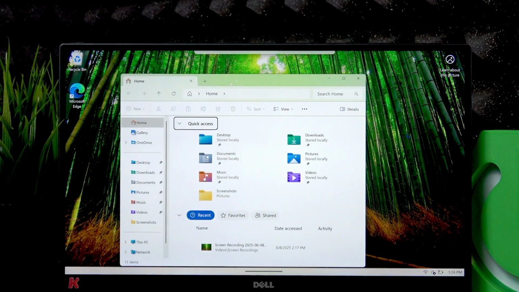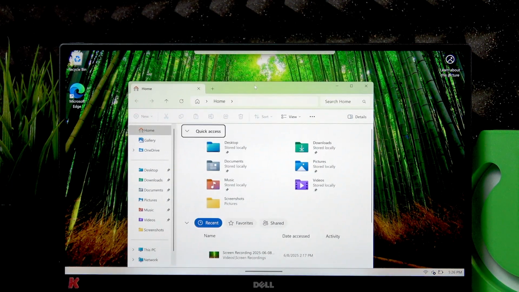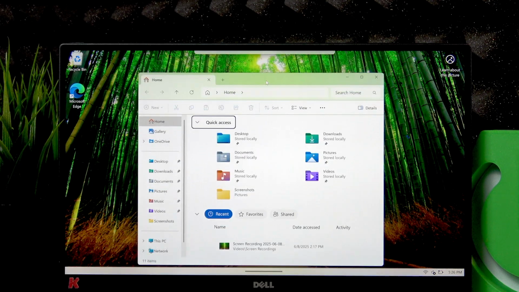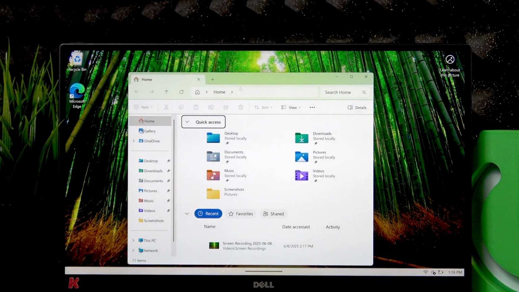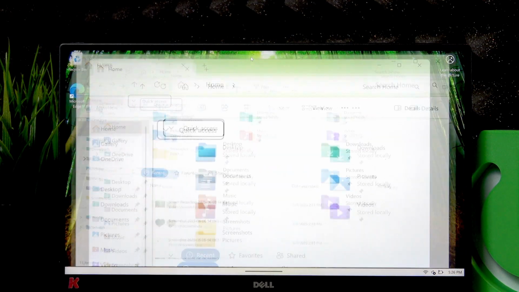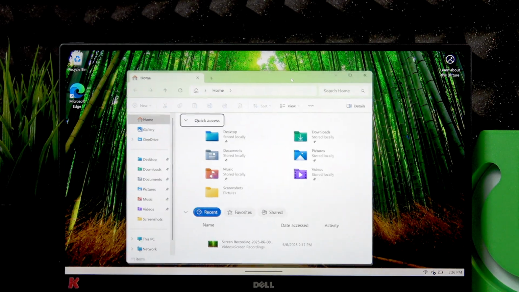I will use the File Explorer, and to put the application on a full screen I'll have to either double tap on the top bar of the application, and if I double tap again I will demaximize it.